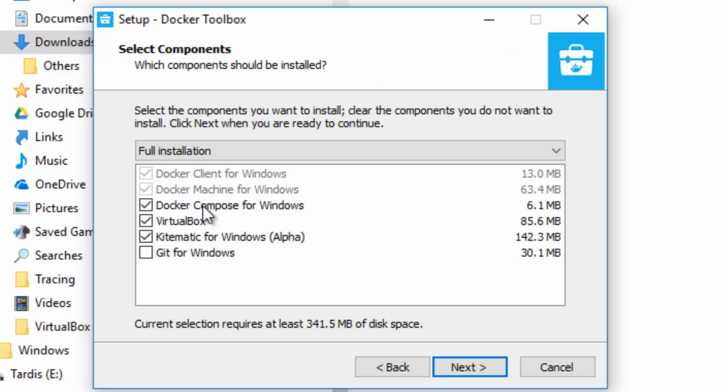Now I want to install the Docker Compose, so make sure that you have this selected. VirtualBox is also selected, and Kitematic is also selected. So really quickly, what are these? Docker Compose is something we're going to look at in a future video. This is an exceptionally powerful tool that allows you to orchestrate multiple container management.